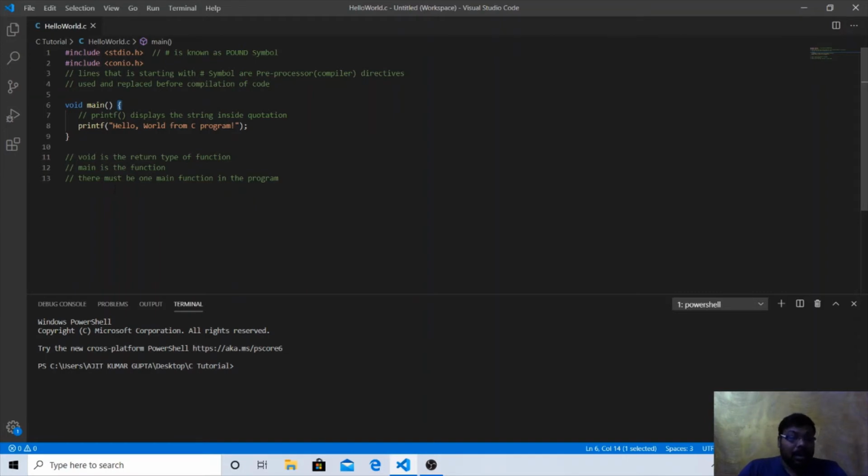And some people say that this particular main function is the entry point of the compilation, but that is wrong. If you go through some other tutorials or somewhere, you will find it written that main is the entry point of compilation, but it is not true. The compilation starts from the first line of your program. And what is the first line of the program?